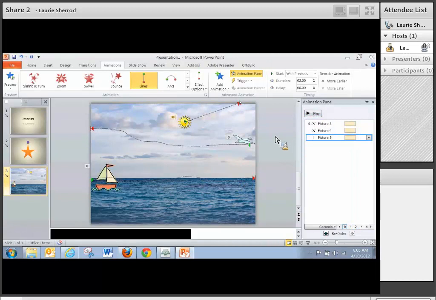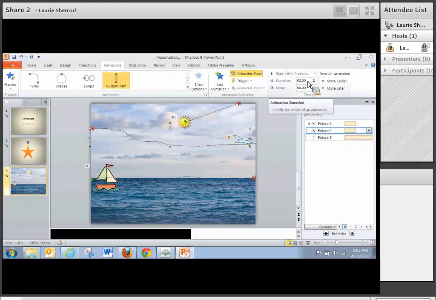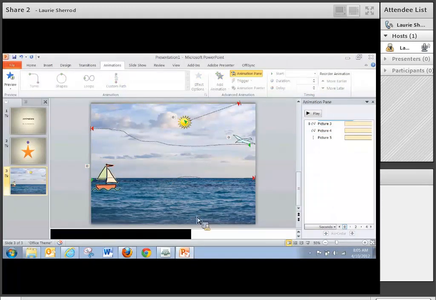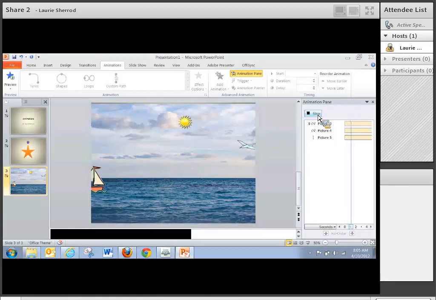But the last thing is I want them to all happen a lot slower. So I've got my sun highlighted. I'm going to make it take 10 seconds. And then I'm going to highlight my bird. I'm going to make him go 10 seconds. And then I am going to highlight my boat. I'm going to make that go 10 seconds. Now, if I do the play, let's see. Oh yes, I like that a whole lot better than the 2 seconds.